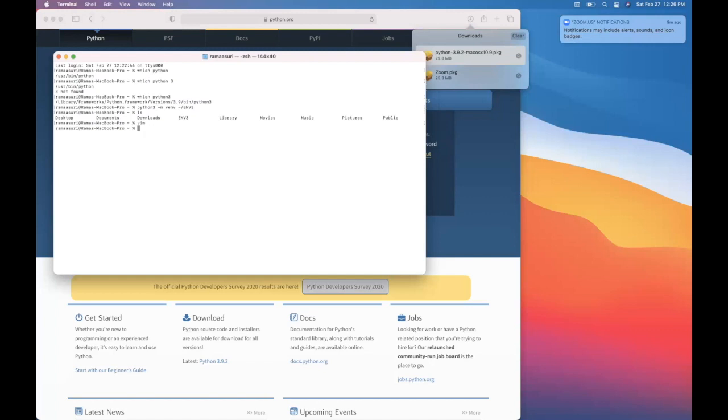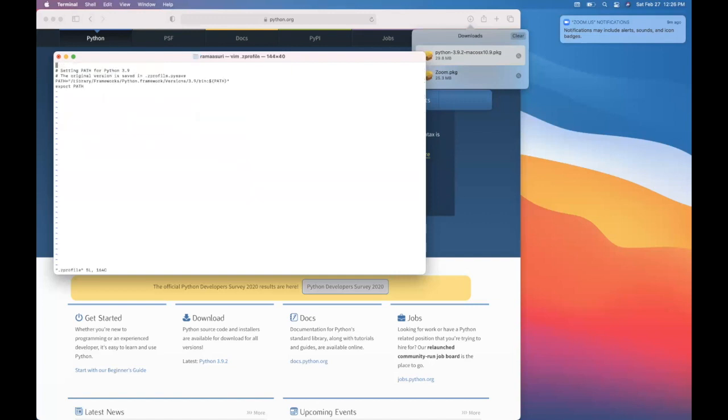And now you say vim, and then space dot zprofile. Z is like a Z. So zprofile, and then enter. Okay, so the good news is you have already the Python path added to your zprofile. So everything is already set up for you. So you can get out of this file.